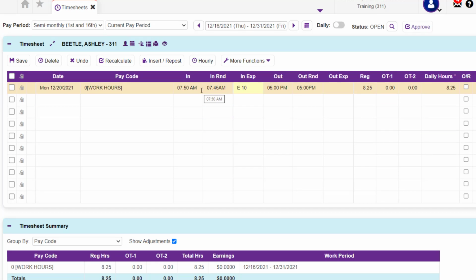Now I can easily see that my 7:50 in punch is rounding to 7:45, and the system's still triggering that early in by 10 minutes. And my 5 p.m. out time is not rounding at all and is showing as 5 p.m.